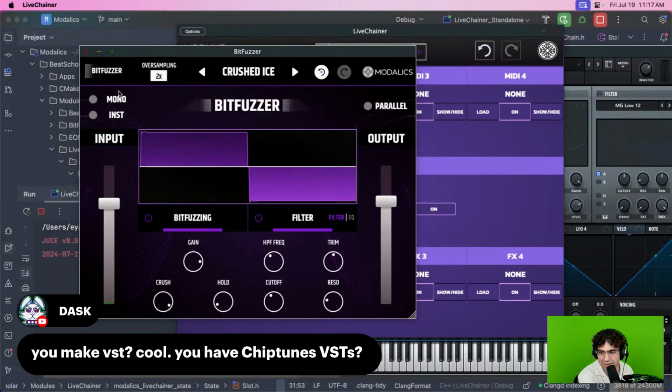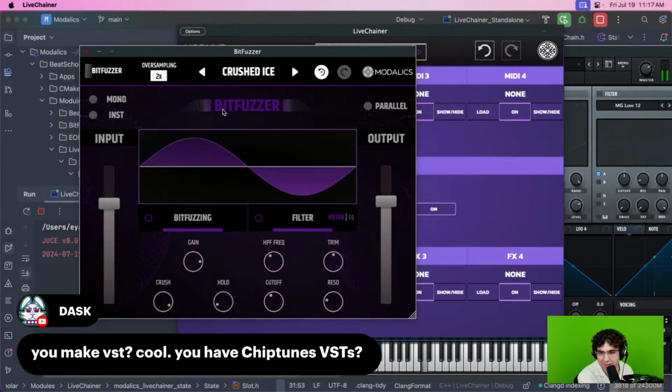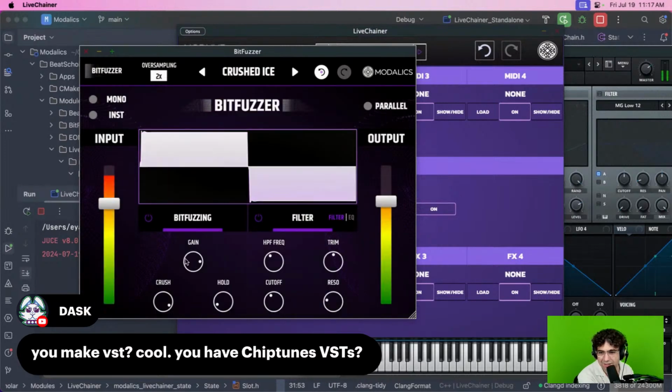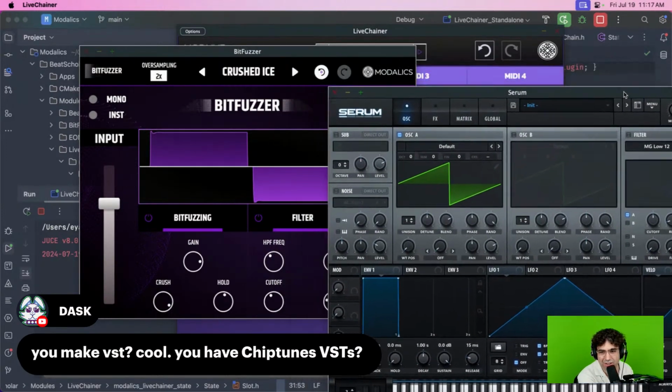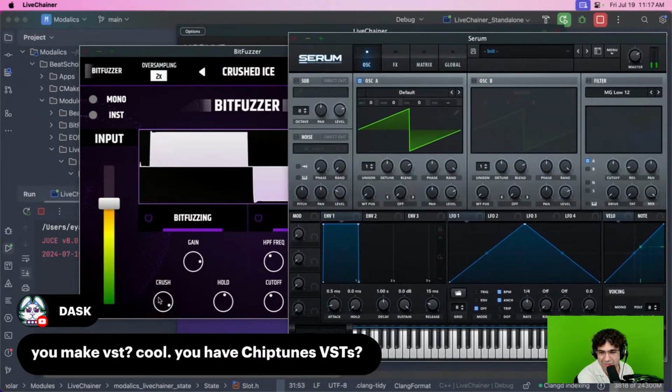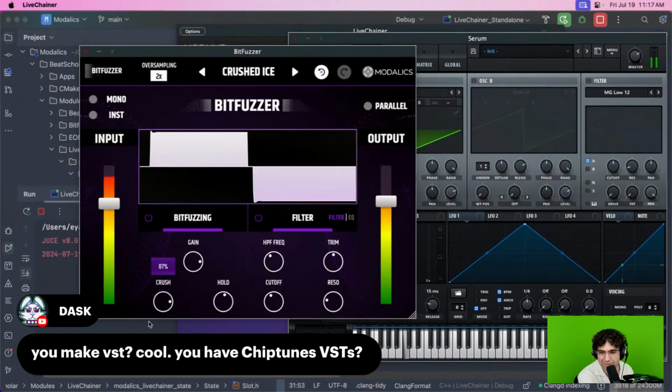This is without it, and with it. So you can actually use this to make all kinds of sounds with less, let's call it less bits to them.